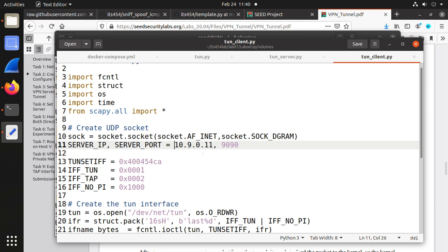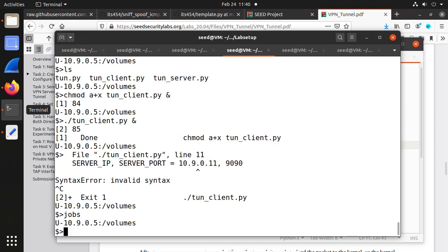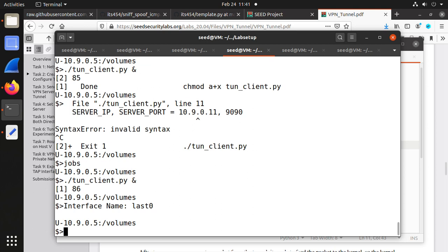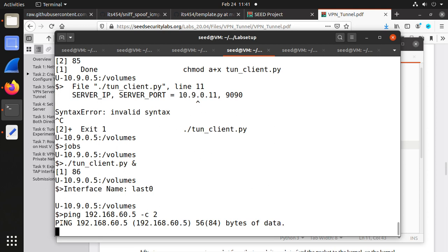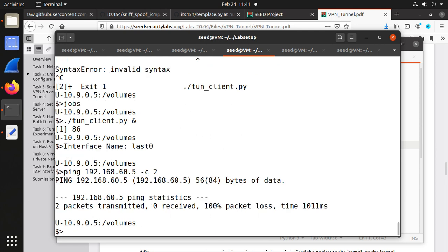Turn client. Can I save it? Run it again. Okay, it's running. That's zero, none. Ping host V. Just ping it twice. The output of the ping command shows nothing. It will time out soon.